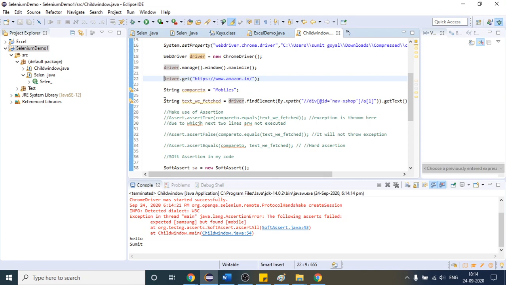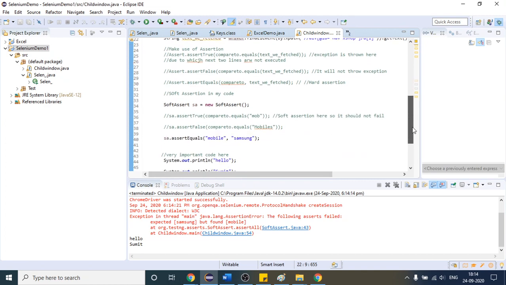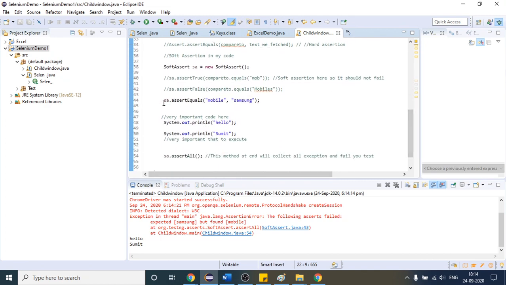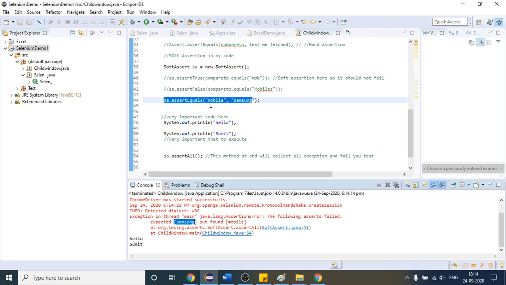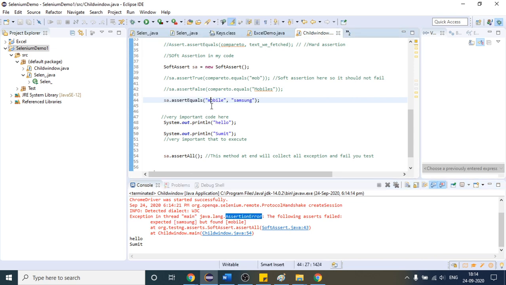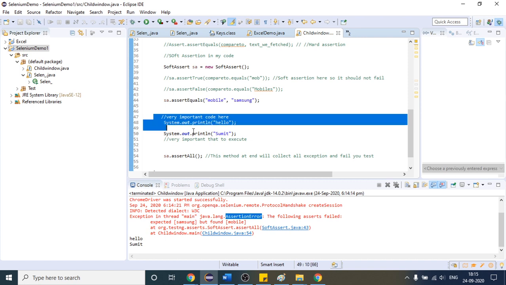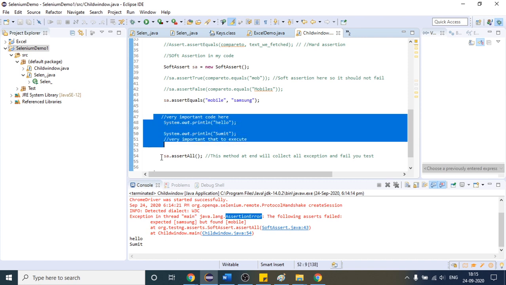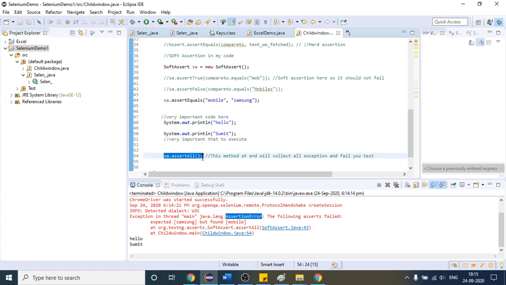Till this point, see here what the exception is. Are you able to read? See, expected Samsung, it has expected Samsung here, but it found mobile, due to which the exception is thrown, but it has not thrown the exception at this line, right? Before that we have executed our important code, and after that I am using this method at the end, so that it will tell me whether your test case is passed or not.